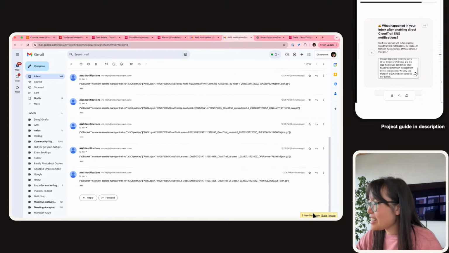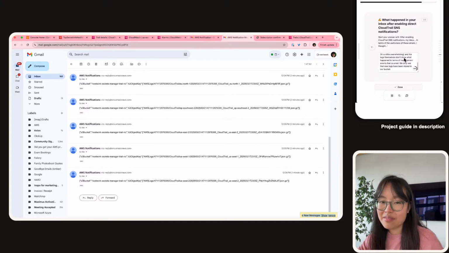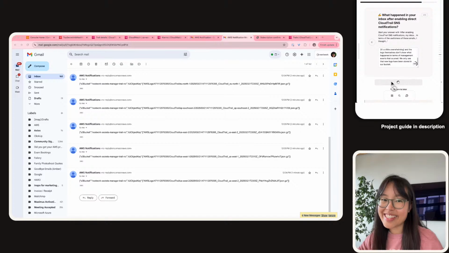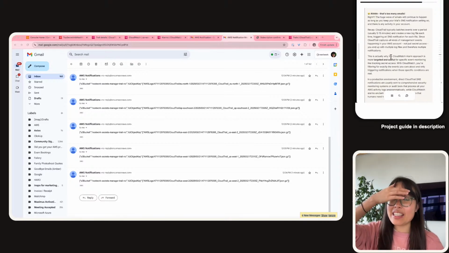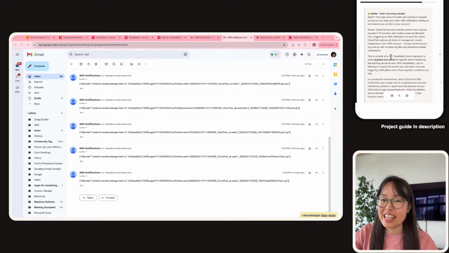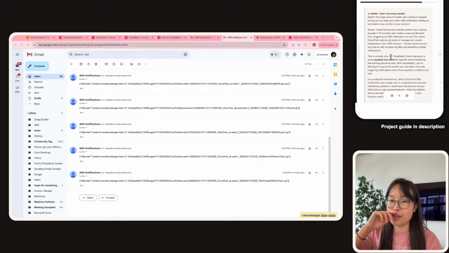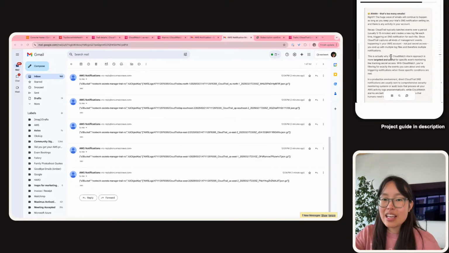Whew, look at these. I got 5 new messages just in that time alone. 6 now. That's a lot. I'm pretty impressed. So this huge wave of emails is only going to continue and add up as long as you keep your SNS notification setting on. So we're definitely going to be learning how to turn that off.